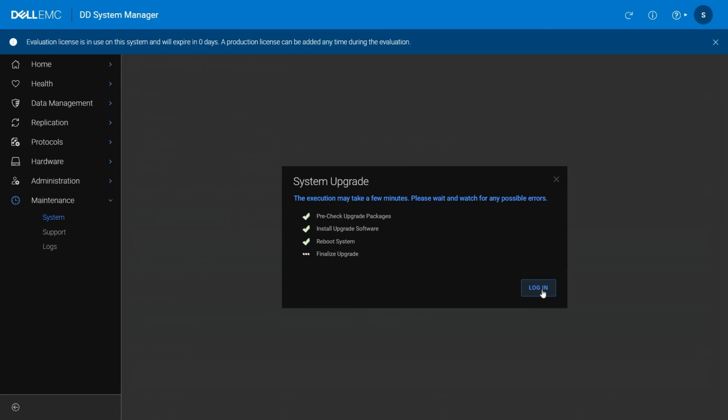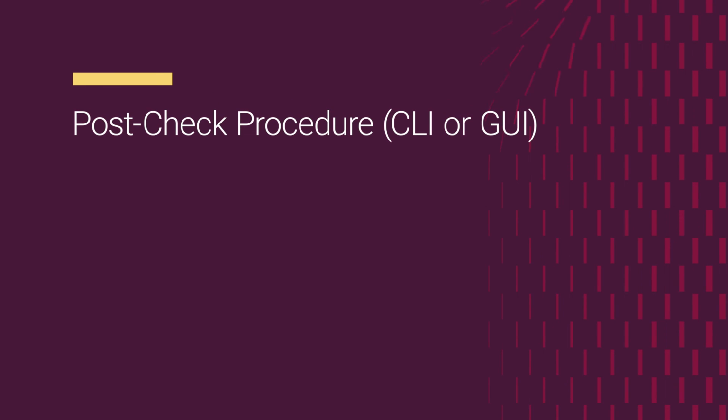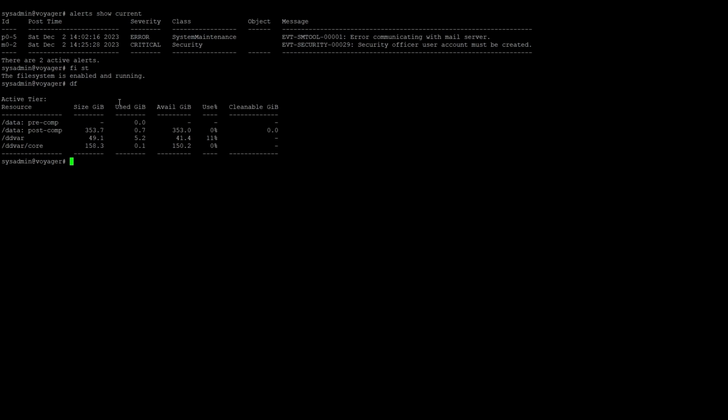As soon as you see the login button here, the upgrade is technically finished, so we'll move on to the post check. We'll be doing this in the CLI. You know the drill by now. We'll do alert show current. Nothing unexpected there. File system status is up and running, and capacity looks the same.